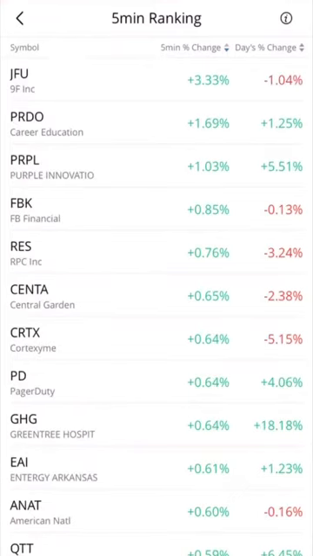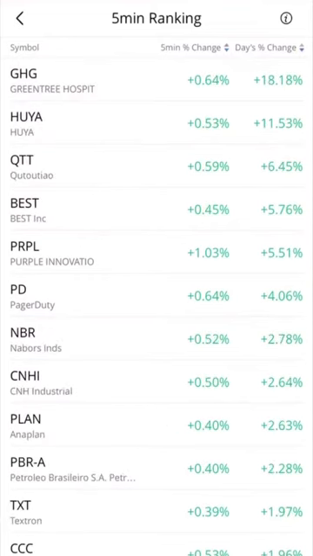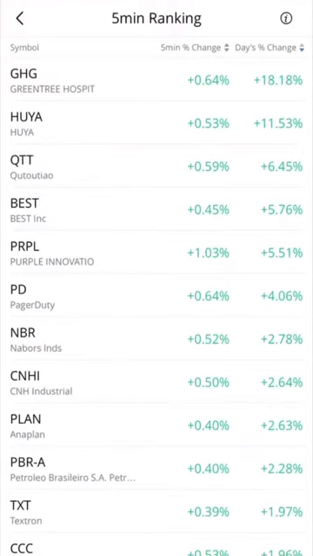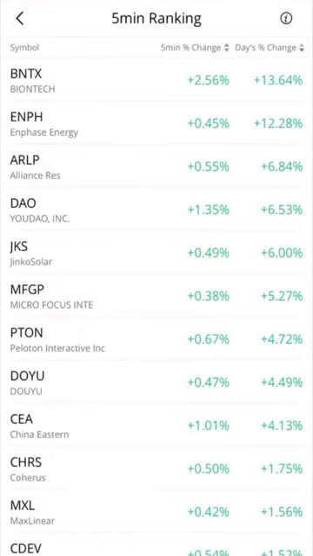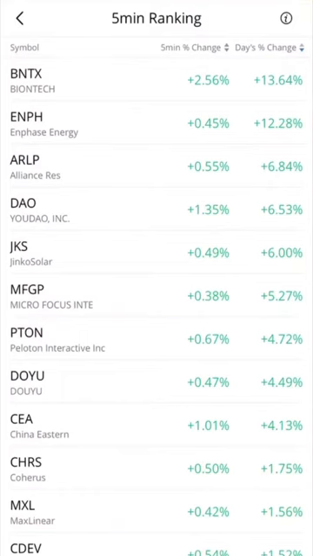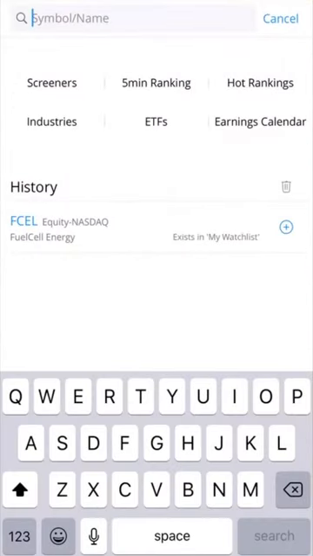Let's look at, I just switched. So let me go in days range. So GHG. So, man, it keeps switching on me. I'm going to go ahead and switch that back. So, BNTX now is the one we're going to look at. 13.6% up on the day. But within the last 5 minutes, it's up 2.56%. The cool thing is you can sort them by clicking on these buttons right here. But I'm going to go back because I'm not going to spend as much time on that one.